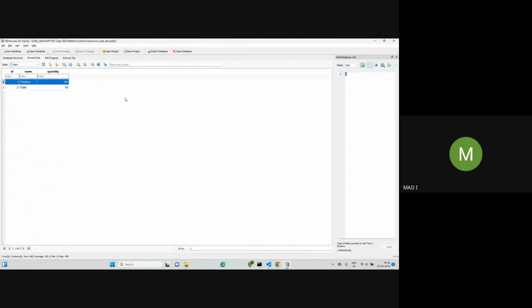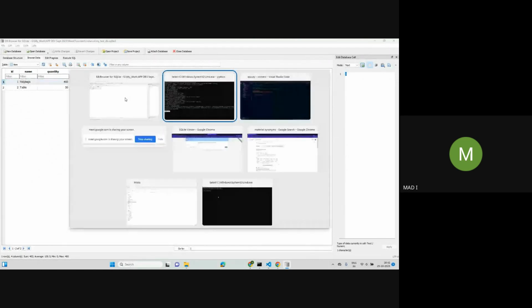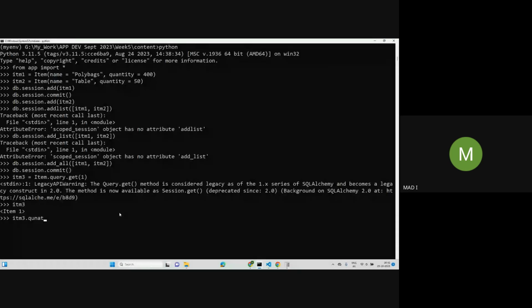And what is the proof of that? I can just write itm3 dot quantity, because I know quantity is one of the attributes. You can see 400. That has been retrieved from the database now. Similarly, I can write item3 dot name. So with this method, I can query everything that is there in the database.